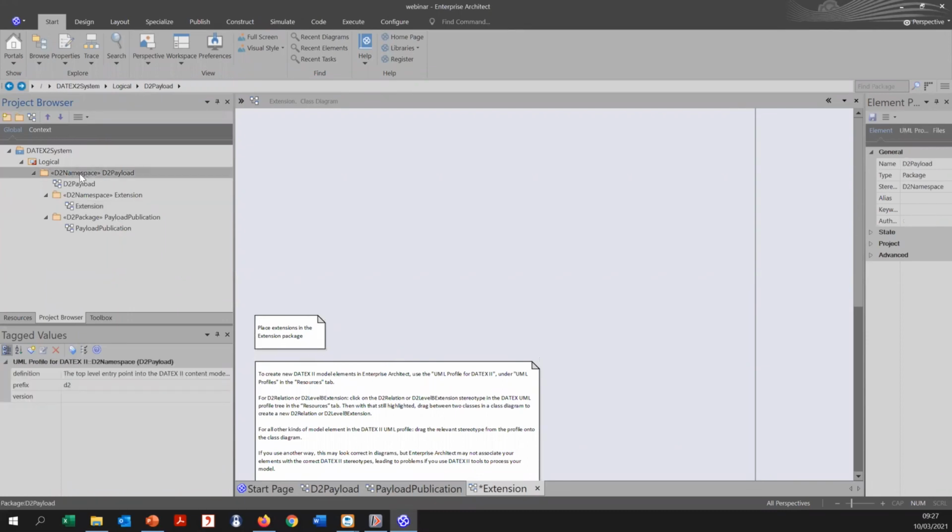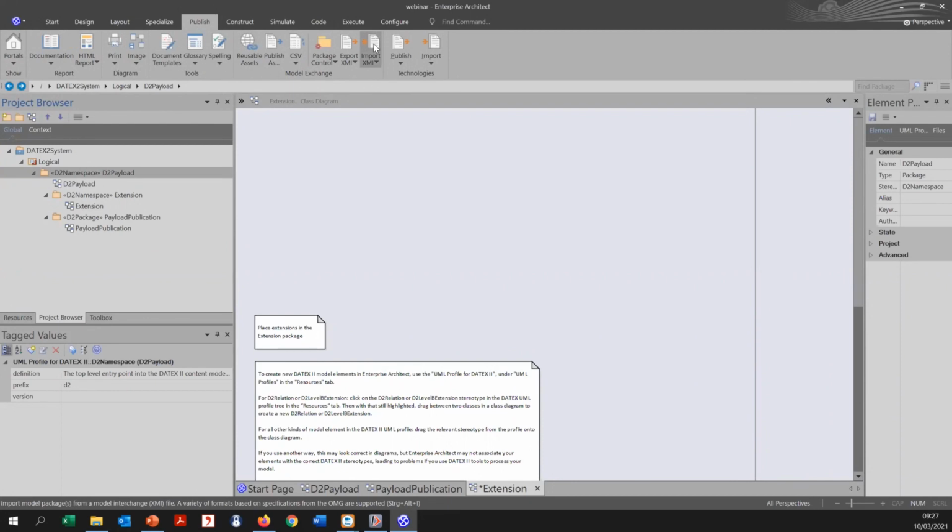I select the namespace, the top level package. It is very important, if you deal with modules, loading, exporting, importing modules, that you always select the proper package, which is the top level package, or else you may create some strange effects. And then I go to the publish ribbon, and here I have the export XMI command at hand. Yeah? And that's the one that I'm going to use.